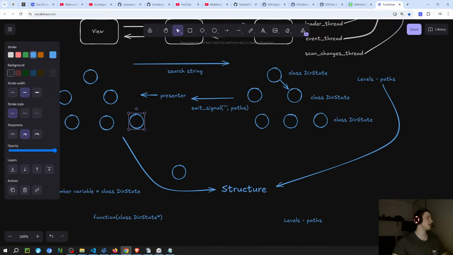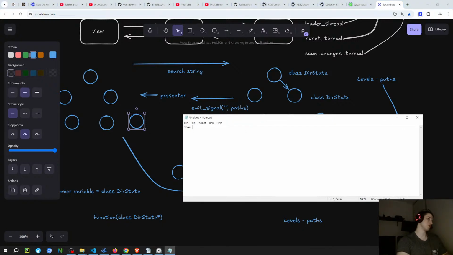So maybe one question that I can ask is whether or not it makes more sense to use model view presenter, and make the view states based on the model. And maybe this is what I have to ask.